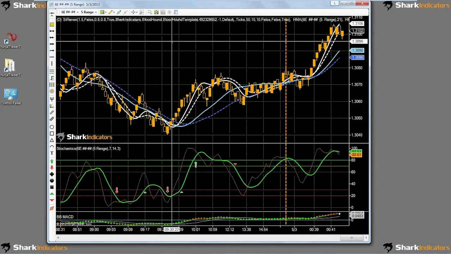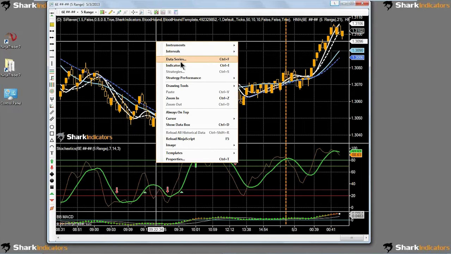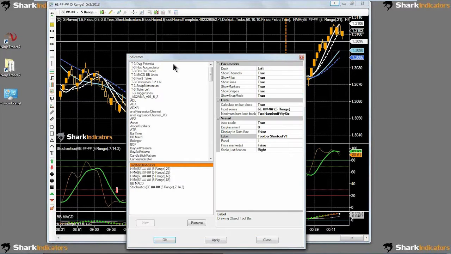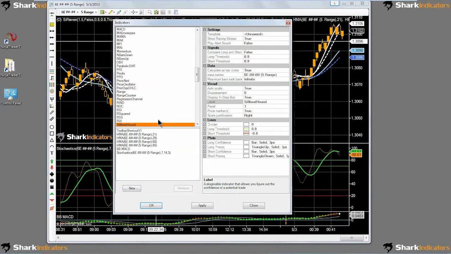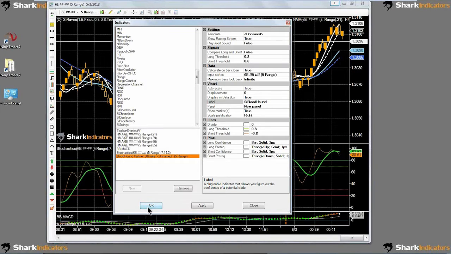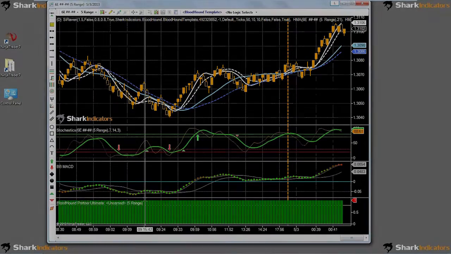All right. Well, for all the new people in the room this morning, I'll walk you through putting BloodHound on the chart real quick. So we're going to pull up the indicators list like normal. And BloodHound is down here on the bottom under SI, for shark indicators. So we'll just double click it, add it to the chart, click OK, and sorry about the phone.